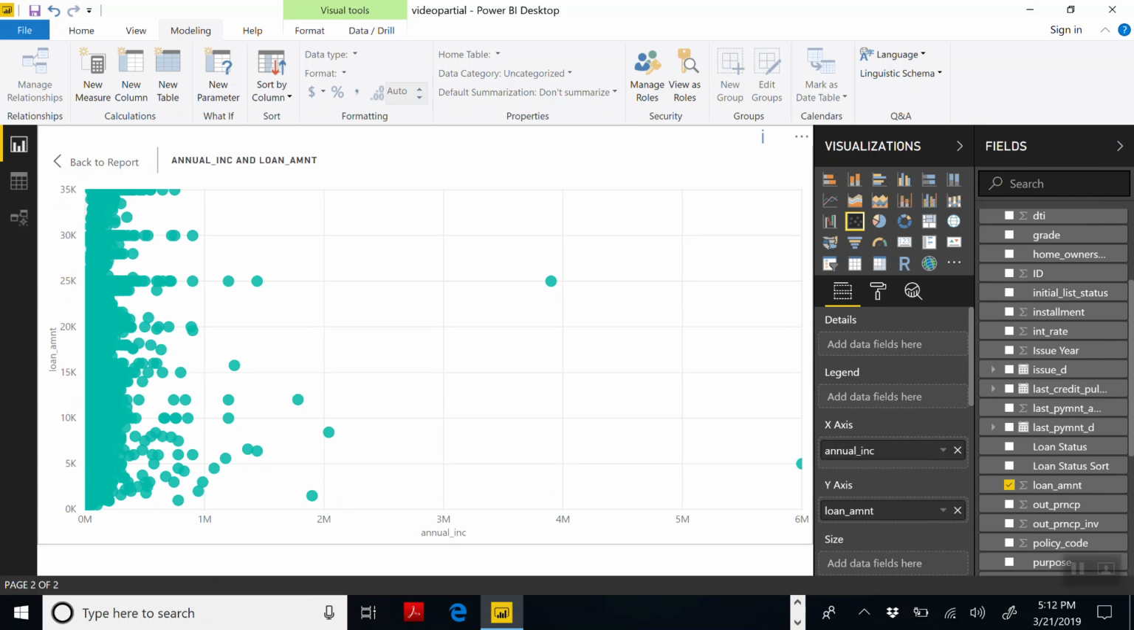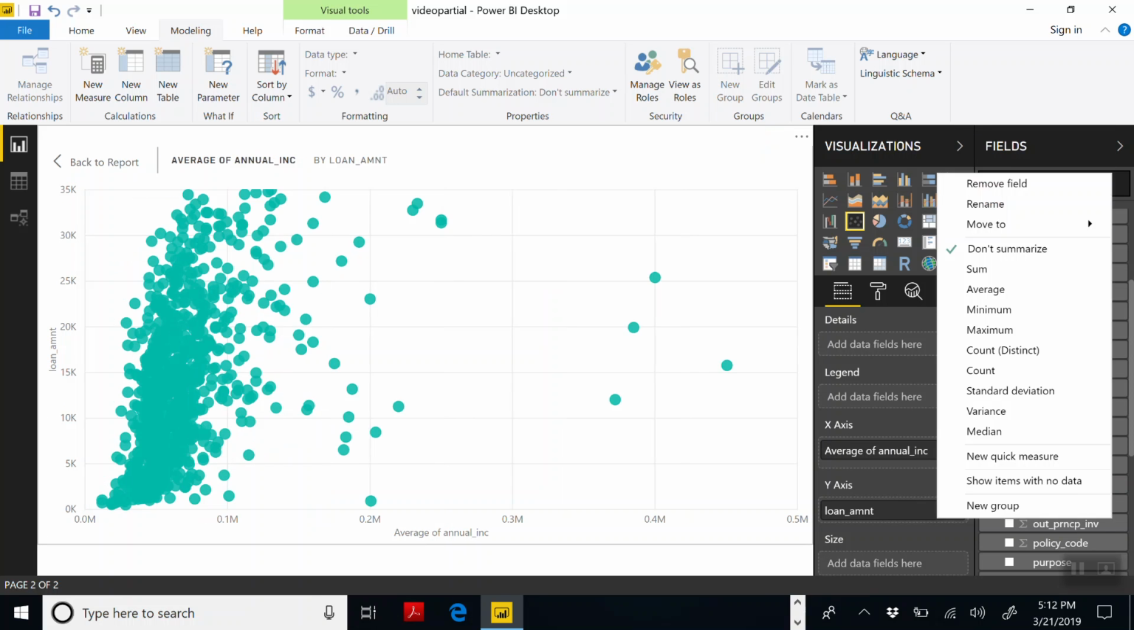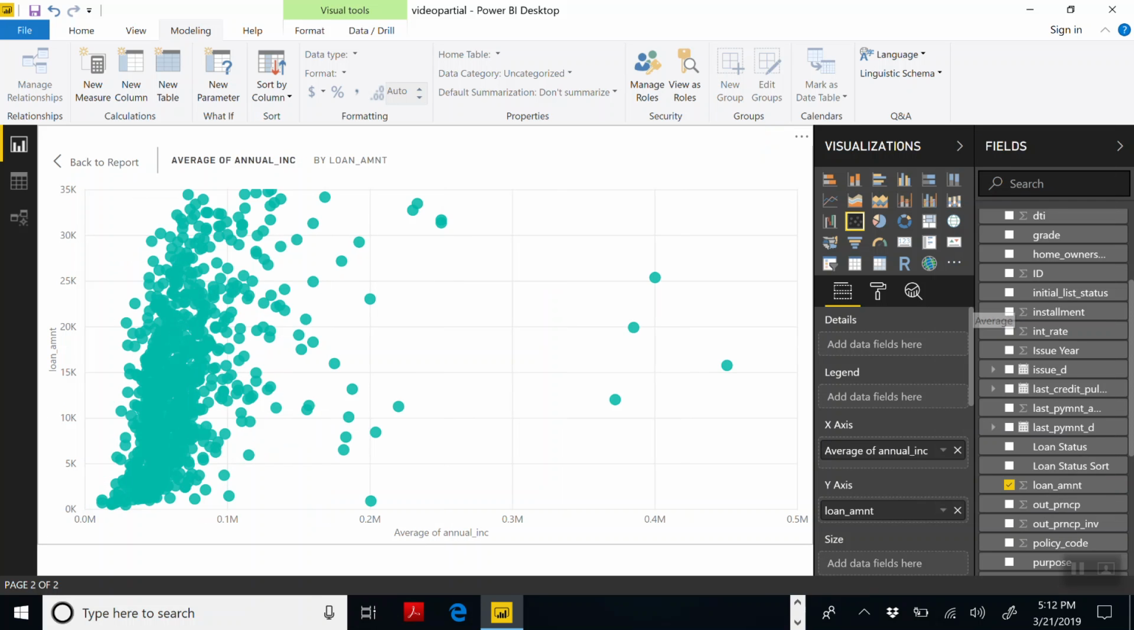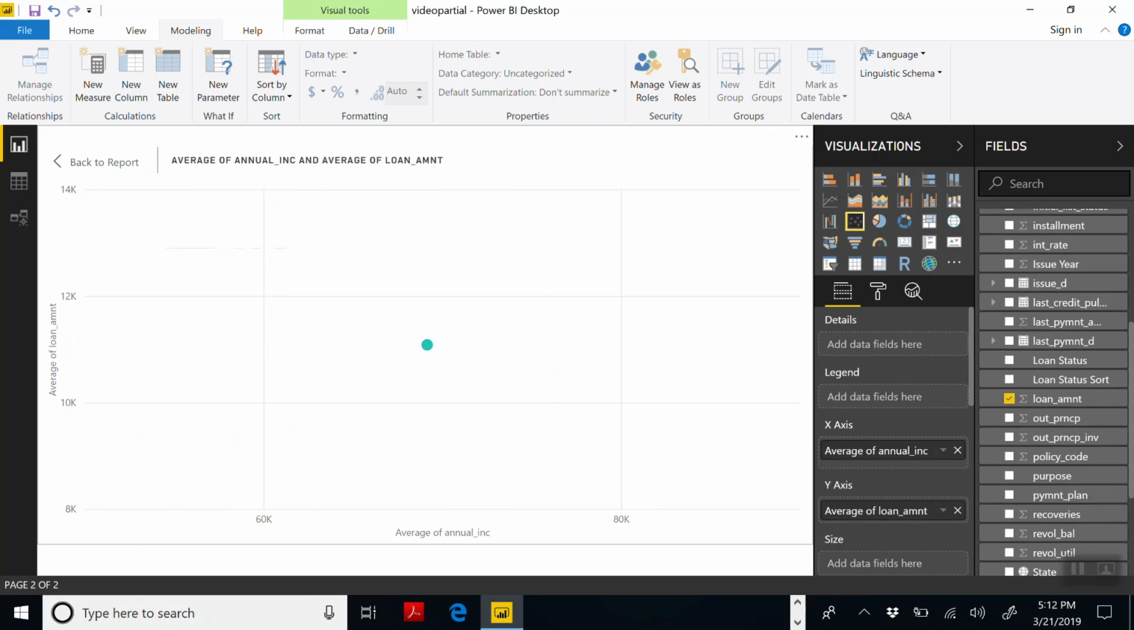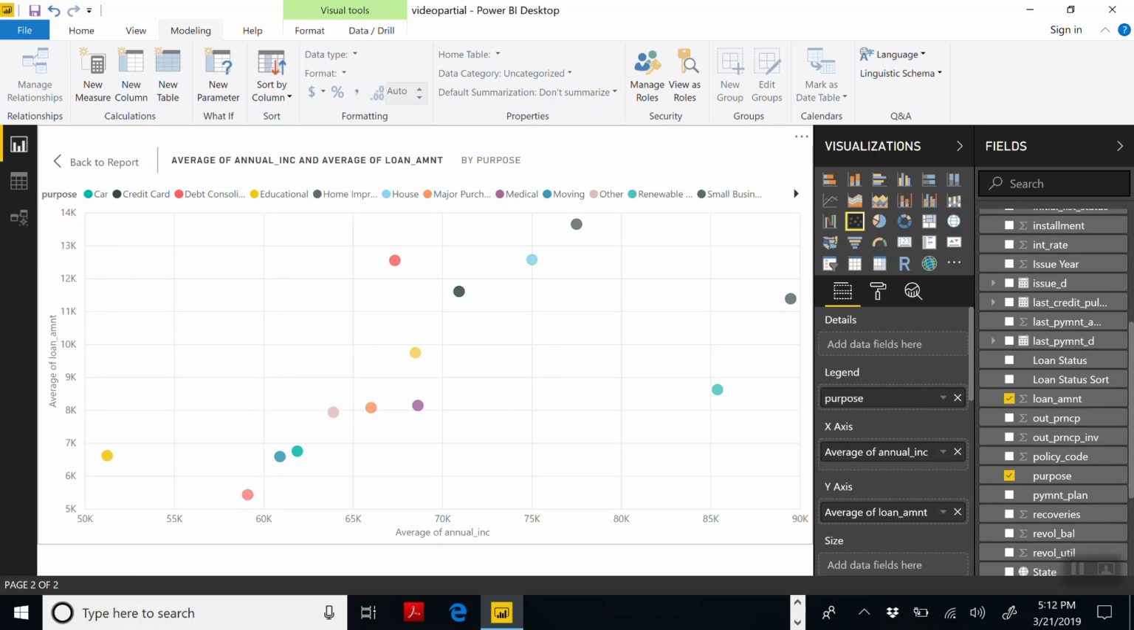What I'm going to do instead is look at the average annual income and the average loan amount for each type of loan purpose. I'm going to put that on the legend. All right, and so now each dot represents the average annual income and the average loan amount for particular purposes.